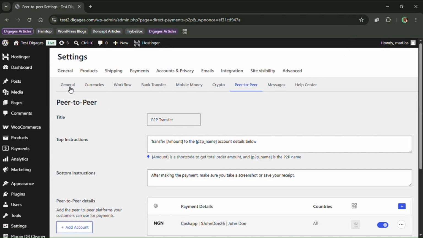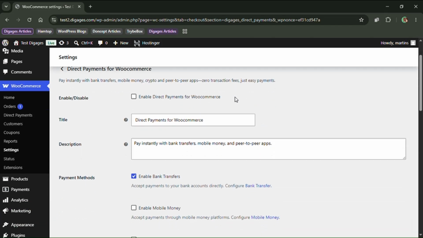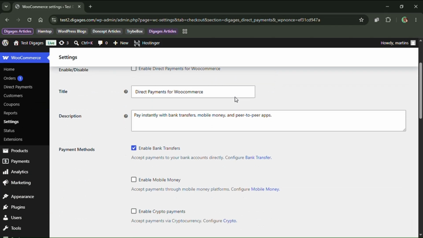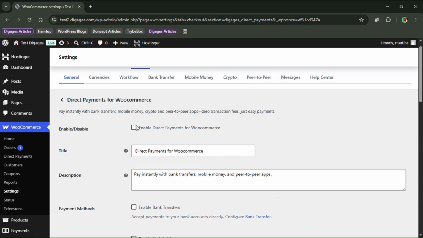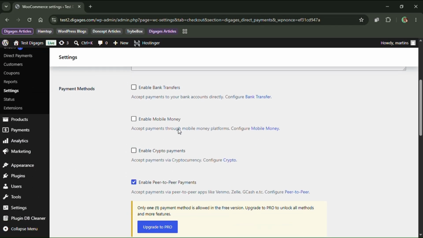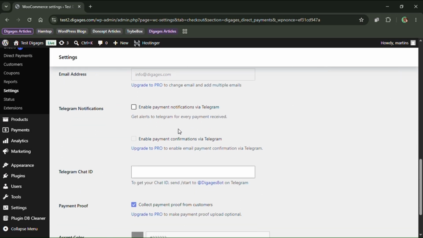Now, it's time to enable the payment method. Go to the General tab in Direct Payment Settings. Enable Direct Payments for WooCommerce. Then, under the Payment Methods section, enable Peer-to-Peer Payments. Scroll down and click Save Changes.